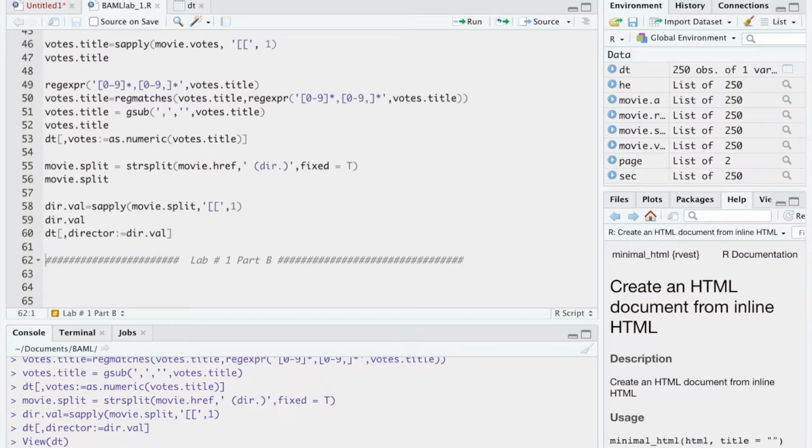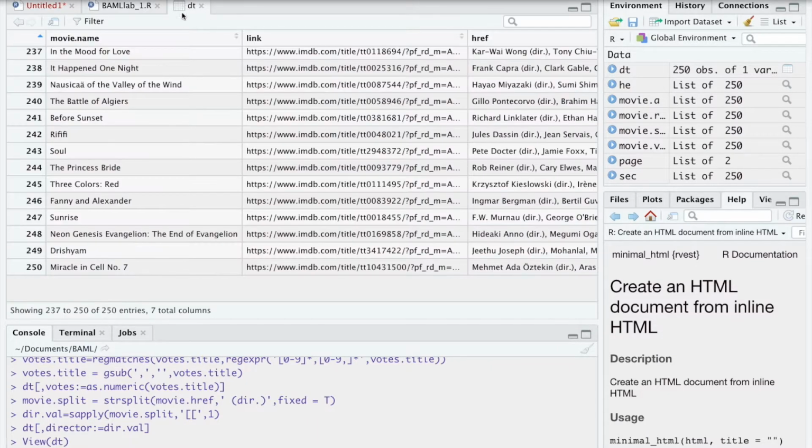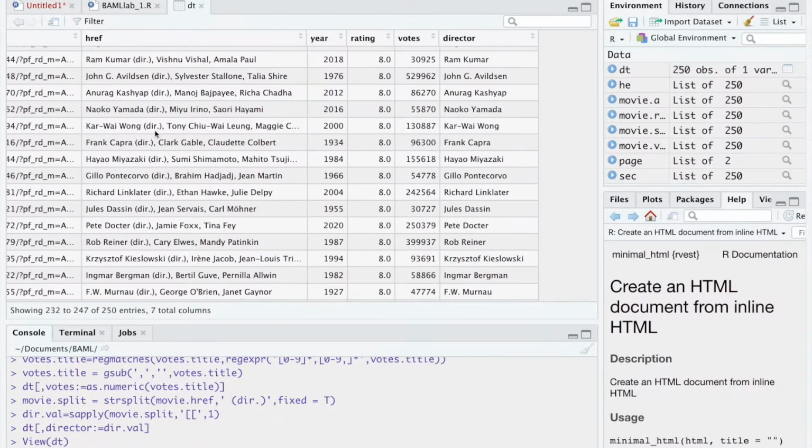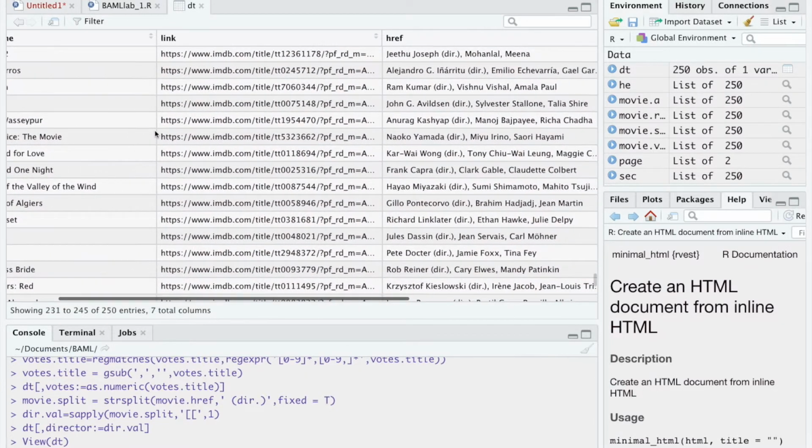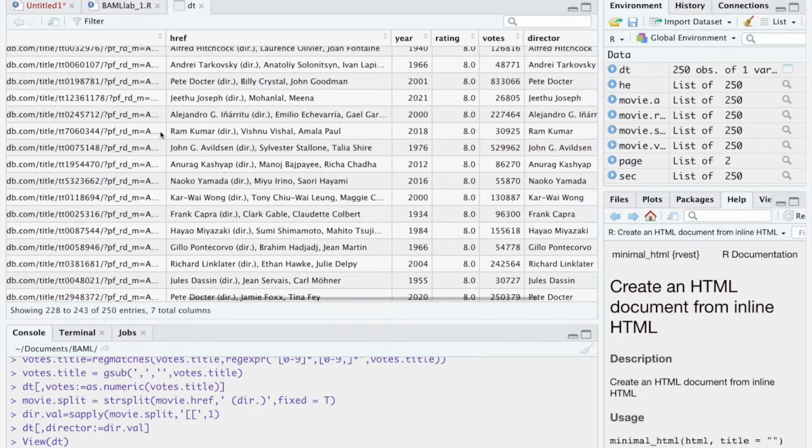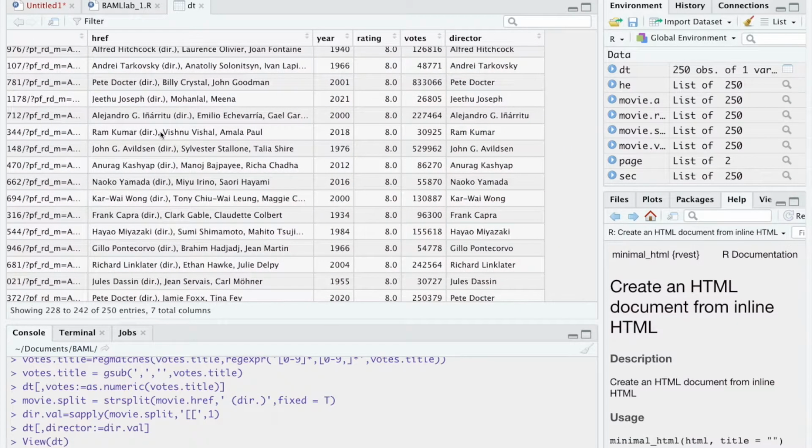Students, welcome to part B of lab number one. If you recall, in part A of lab number one, we created our initial DT table. I have it up right here. All right, we got movie name, the link, the HTTP link for the individual movie pages, the href reference.